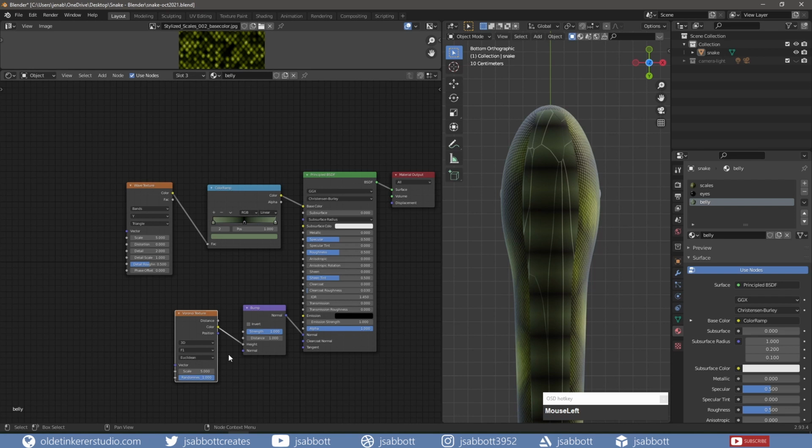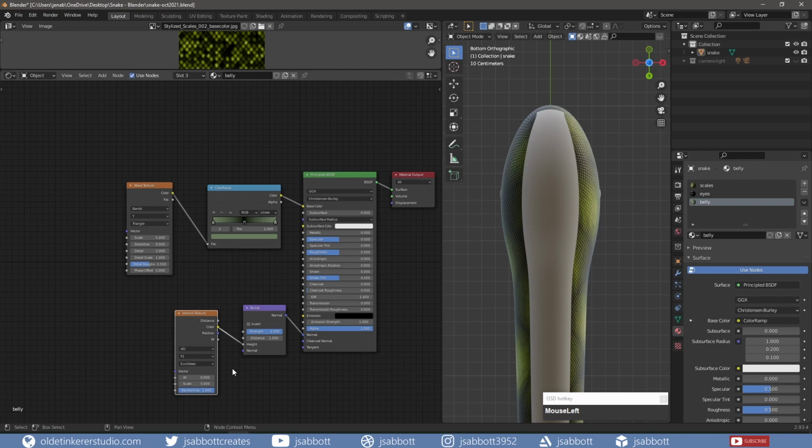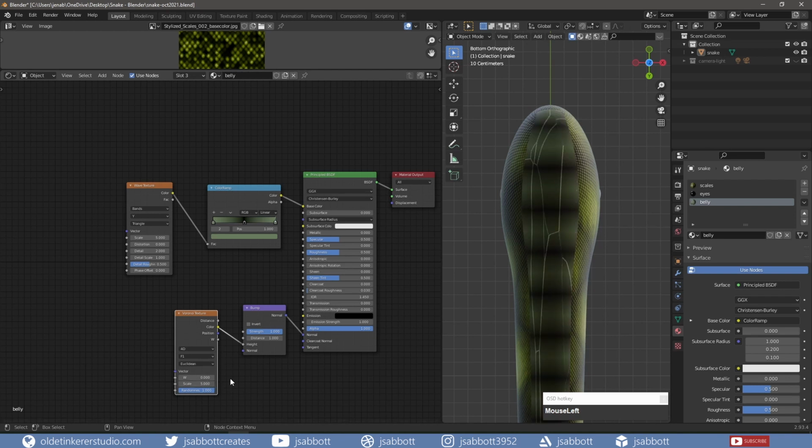I changed the vector to 4D and changed the scale and randomness. I also changed the strength of the bump node.